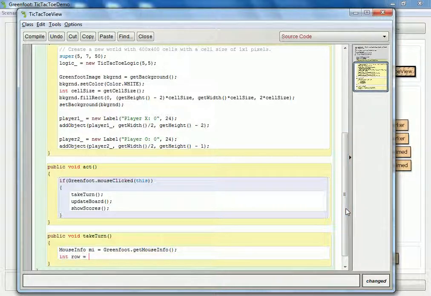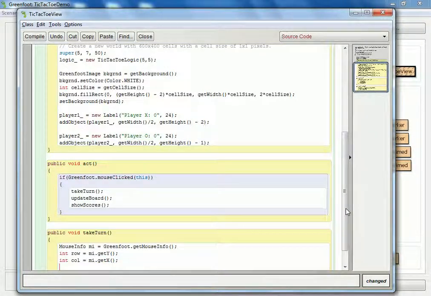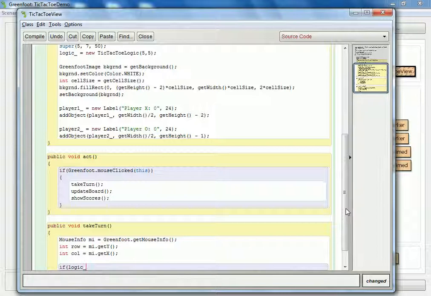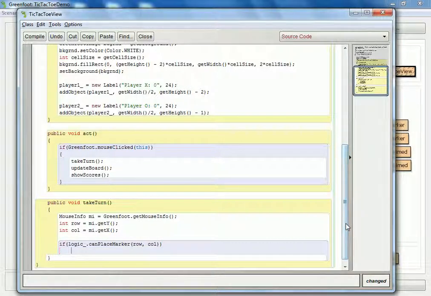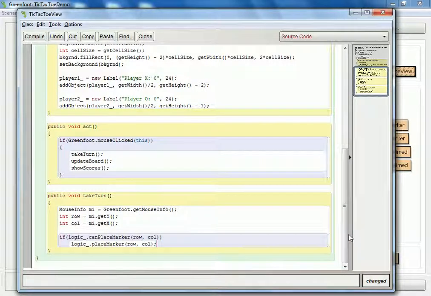And this time the row corresponds to the mouse index and getting its Y position. The column, the horizontal, is the mouse X position. So now I just want to know, hey, Tic Tac Toe board, can I place a marker here? If that's possible, then do it. So this will update the board. Underneath the hood, all the states. The rest of these methods are going to look through that board and see what needs to now be redrawn.